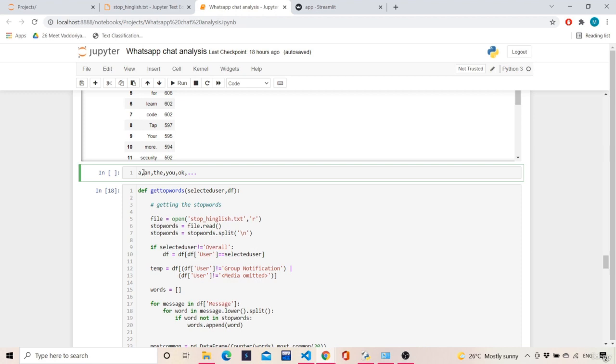For example, we will be using "and" so many times, but they don't convey any meaning. A significant meaning is not being conveyed here, right? So these are all considered to be stop words, and in our chat we need to have stop words free. We need to have the words which give some kind of meaning.